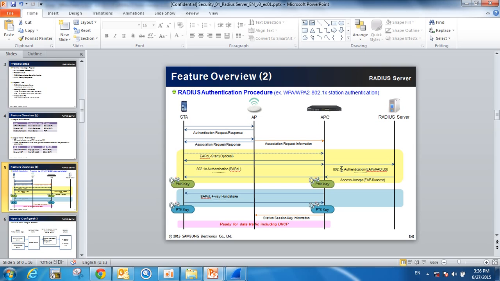But with EAP TLS, where you require a certificate to be stored locally on the controller, and then you have a certificate on the client device, that's something that is not supported right now on the internal radius server. When it comes to the external radius server, all EAP methods are supported. We are agnostic to EAP, as I mentioned before.